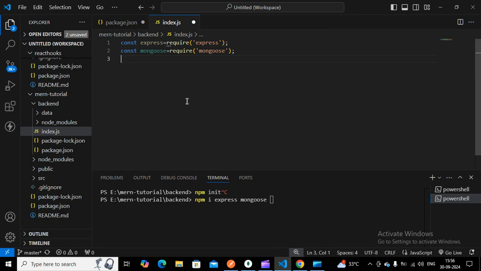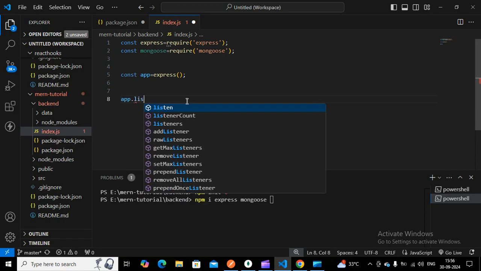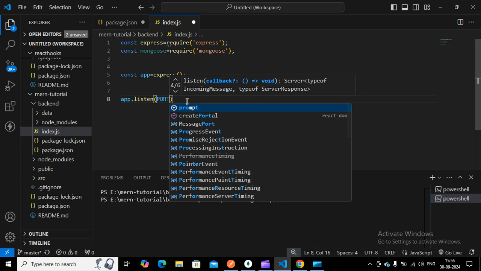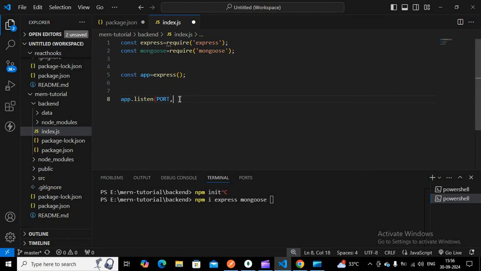Once you give this, you have to initialize express using a variable called app. You can give any variable name here; I'm going to give app. Once you initialize, you have to connect with the server. For that we have a method called listen. In the listen method I want to give a port number, the port on which the server will listen, then a comma, and a callback function.